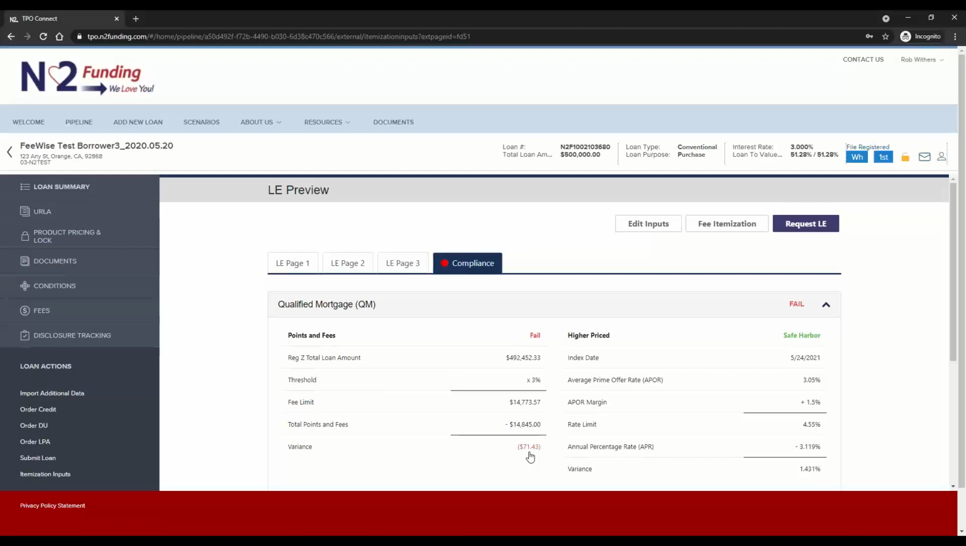And so the question here becomes, well, 2 things. One is, this is not a hard stop. If you're not sure what to do about this, just move forward in your process, ultimately submit the loan to N2 funding, and they'll help you from there. But you have the opportunity to try to remedy a failed compliance test. Let's see if we can do that for ourselves. We're looking for $71.